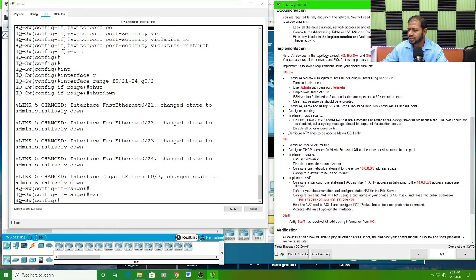Okay, configure the VTY lines to be accessible via SSH only. So I'm going to go to the VTY lines. There's a virtual teletype, the remote access lines. Remember the console line, then the VTY line, and I'm going to configure that VTY line to accept SSH only. And of course I'm going to say use the admin username and password to let me in. That's done by using the command login local, meaning use the locally created username and password.